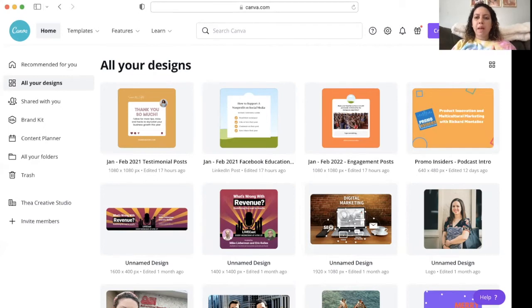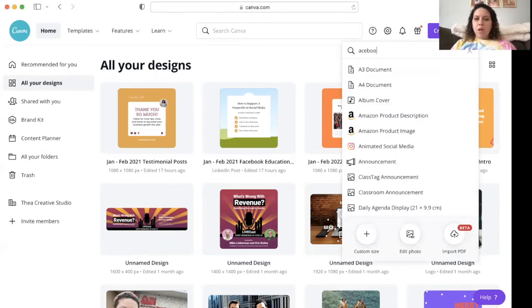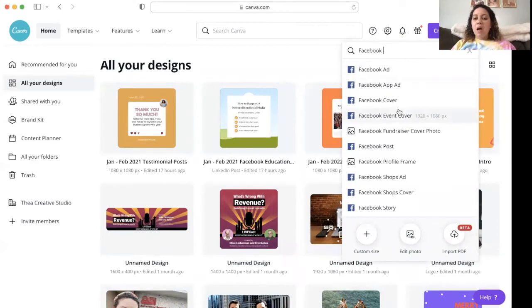So what I'm going to do is I'm going to press create design. So the cool thing about create design is you can type in the search box here, like let's say I want to do a Facebook post, right? And it would be helpful if it didn't take the F off. And it'll come up all these options that are in the correct dimension for the platform it's going to go on. Pretty sweet, right?